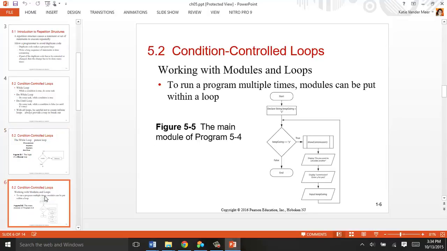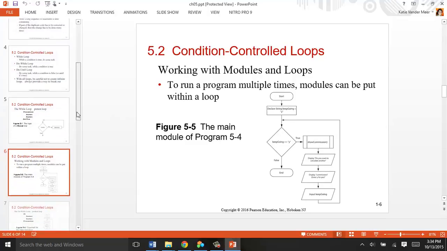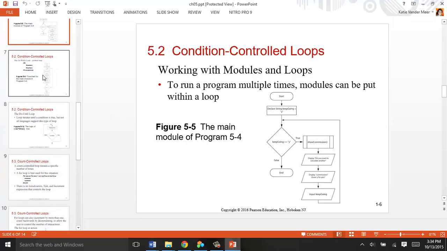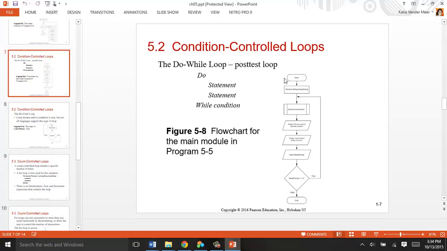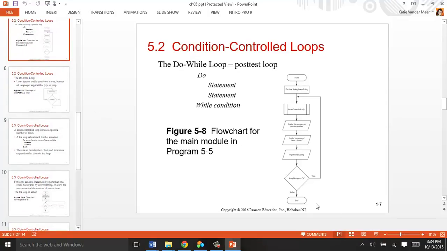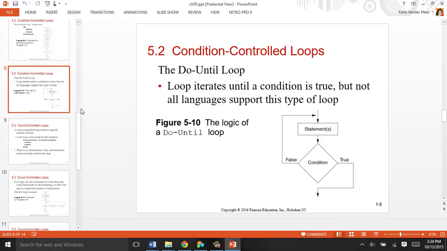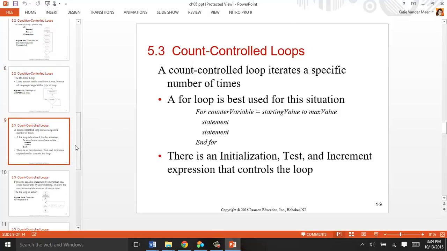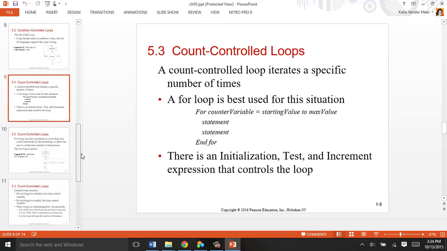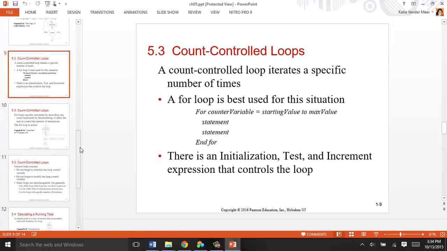Your condition control loops run your program multiple times. It could be put within a loop, which we just showed you, and that will be a requirement for the programs. Here's the do while where the condition's at the bottom. Now in Small Basic, you can't do it. You have to do a while. And that's a bummer because do whiles are my favorite loops. Do until we won't even talk about because not a lot of languages do untils.